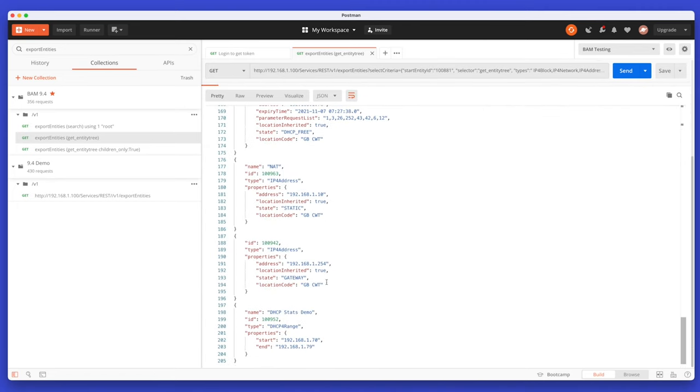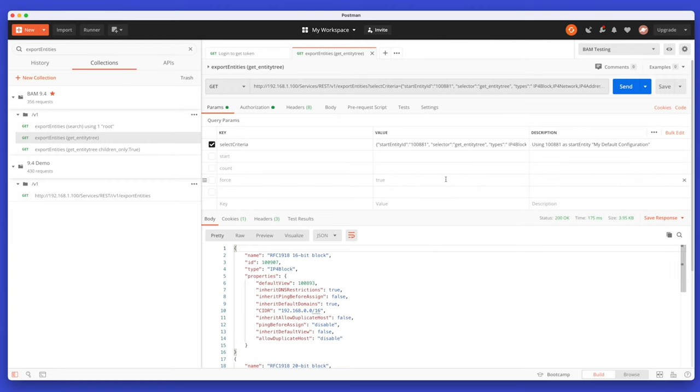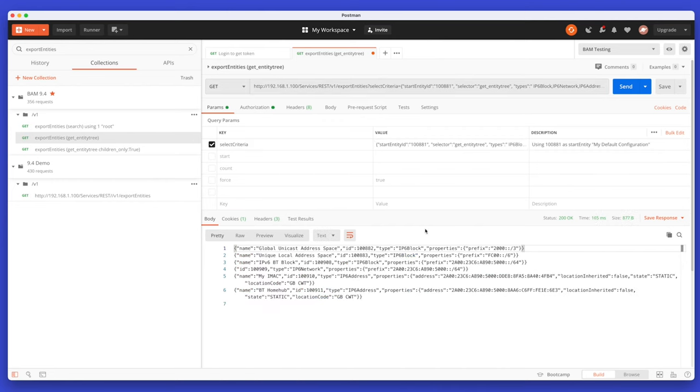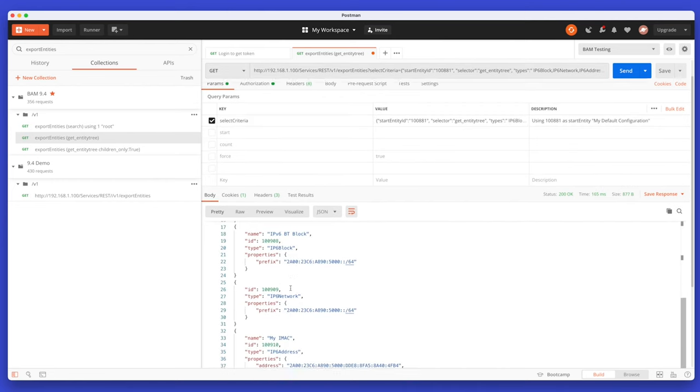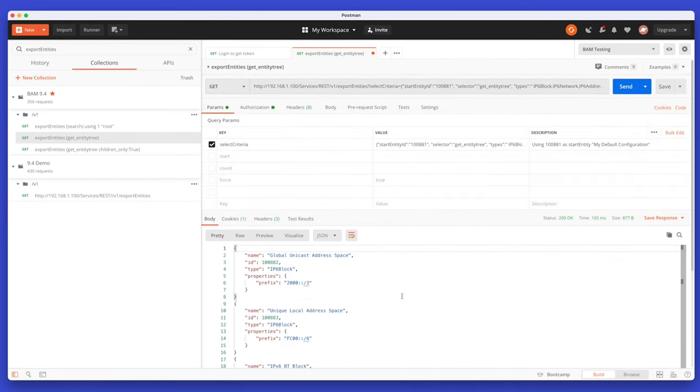We can quickly request other types too. We could mix IPv4 and IPv6 together, but in this instance, we'll update the call to select just the IPv6 blocks, networks, addresses, and DHCP scopes in this same target configuration.